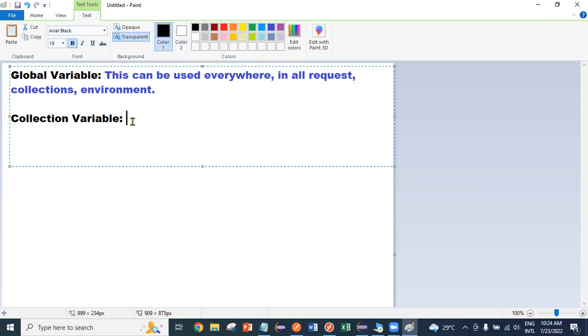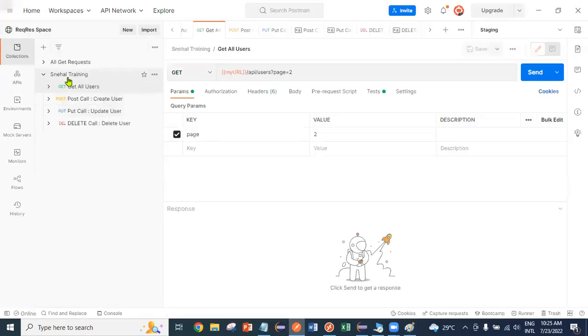I think I explained the collection when we talked about the API, so let me tell you once again. The collection is the set of APIs we have. Over here, on top is Snehal training, that is one collection, and in that collection we have different APIs. It's a kind of folder. Why do we use a collection?